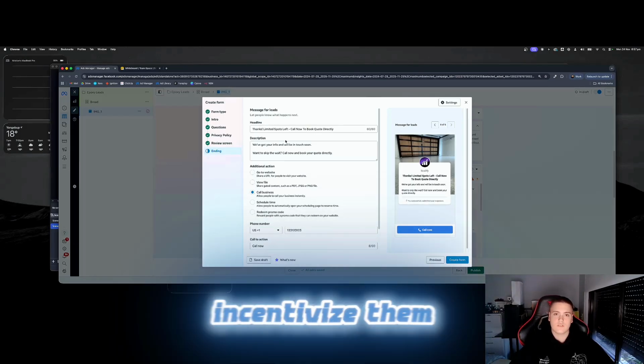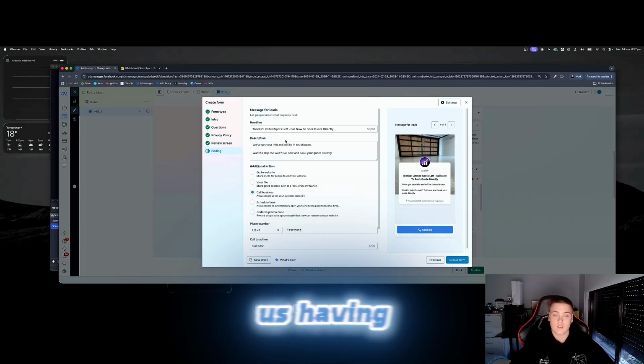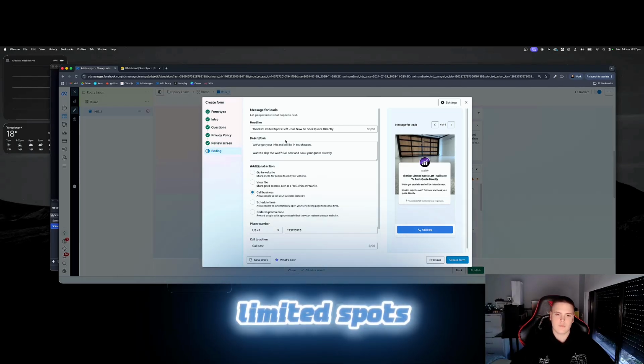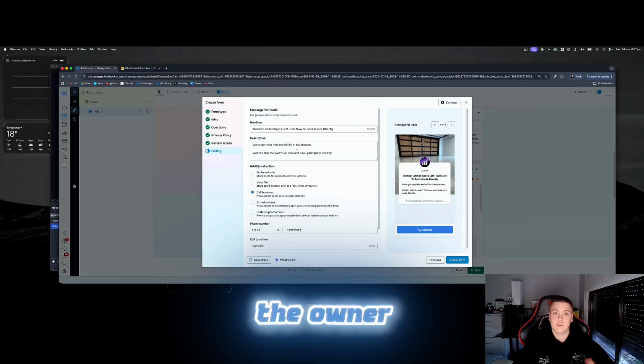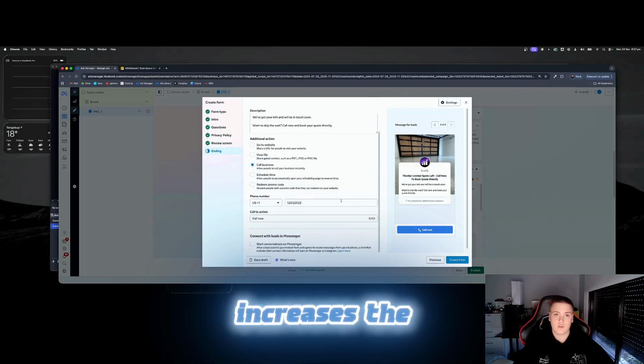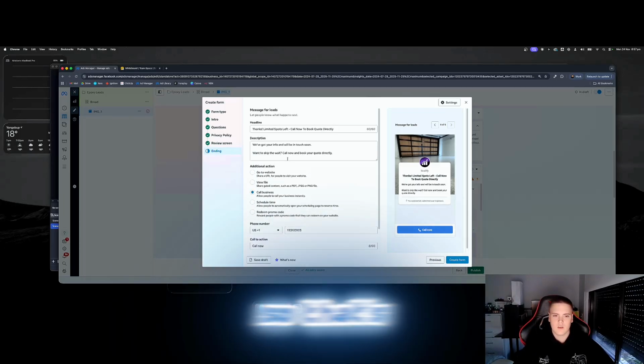So what this does is we want to incentivize them to give us a call rather than us having to call them later. Things like, limited spots left, call now to book directly, speak to the owner directly. Works amazing and it increases the conversion rate significantly. So that's it. We'll leave it at that. We'll create the form. And there we go.